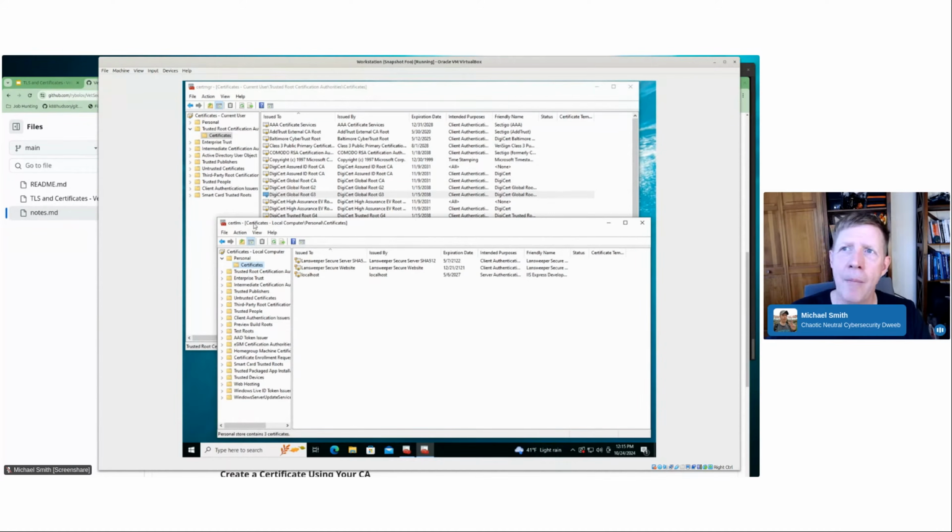Just certlm gives you all of the local machine certificates also. So you can look and see if you're doing 802.1x network admission control, or you're doing some enterprise controls, you'll have certificates that will show up here.